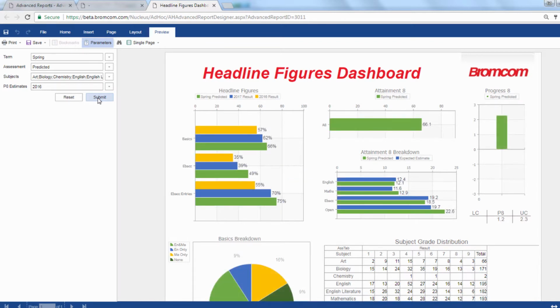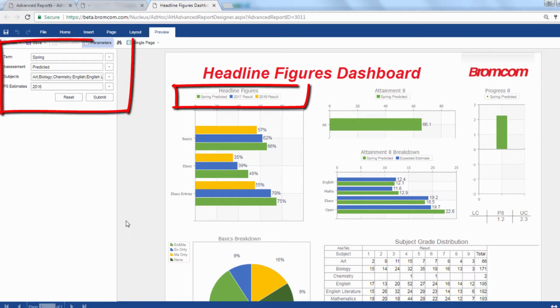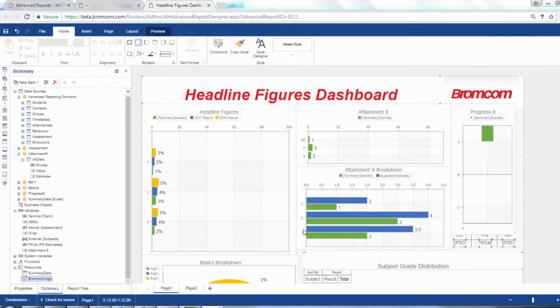In this headline figures report, the user can choose between autumn, spring and summer, current and predicted grades.